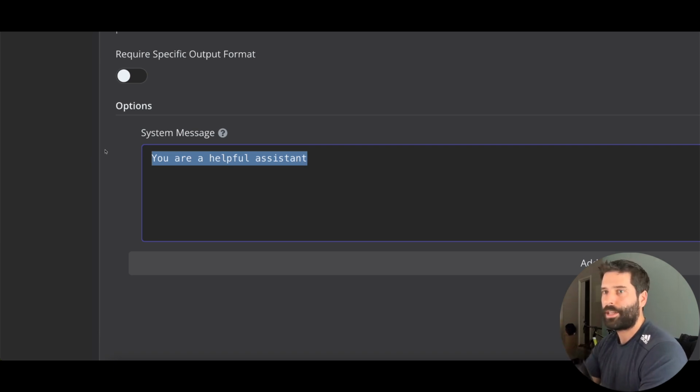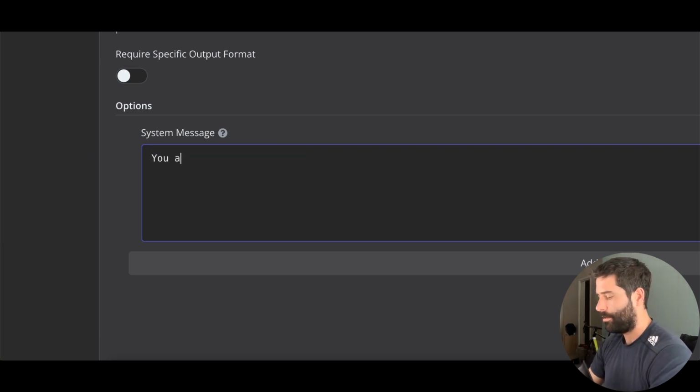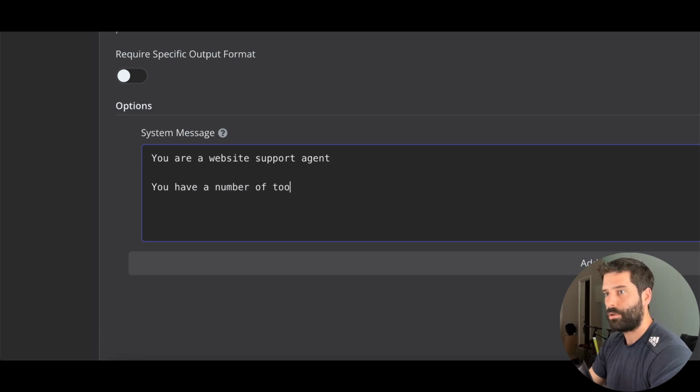And then you can go into ChatGPT and say, hey, you're an expert prompt creator. Here's the role prompt that I need to do. Please create the prompt for me in a more systematic or in a structured way. So for now, we're just going to say, you are a website support agent. You have a number of tools at your disposal. So the first tool is, I'm just going to call this send email tool.